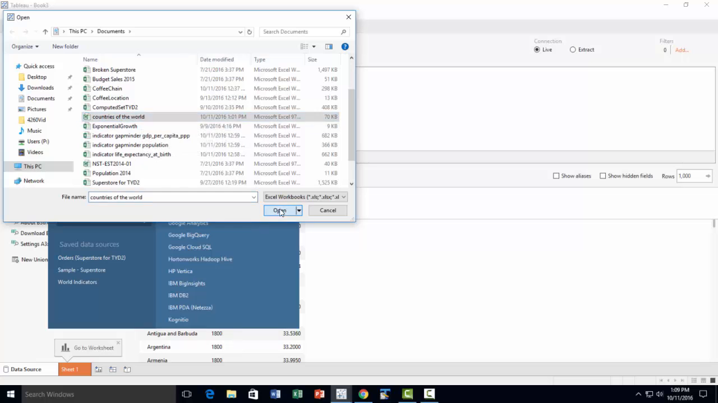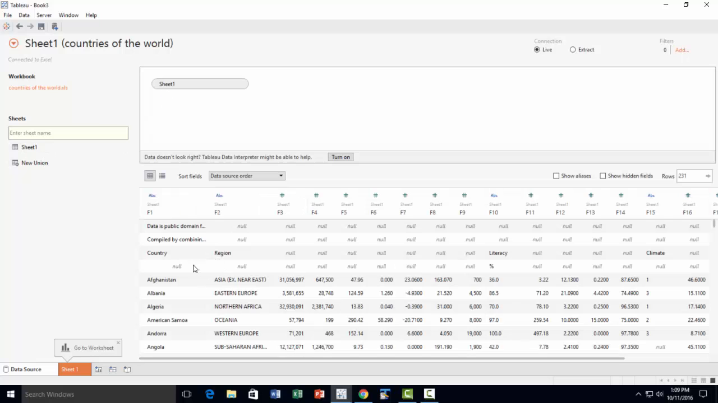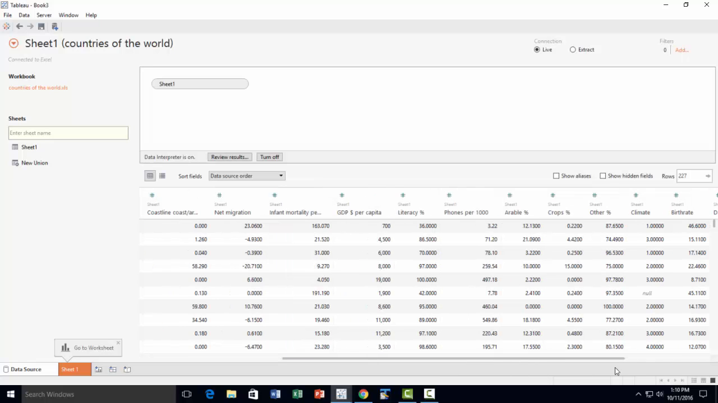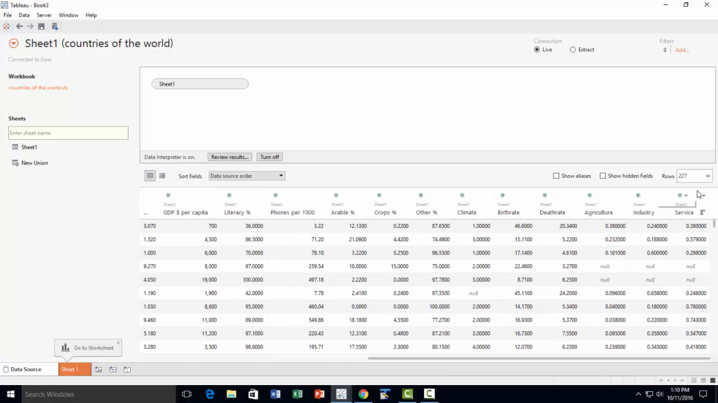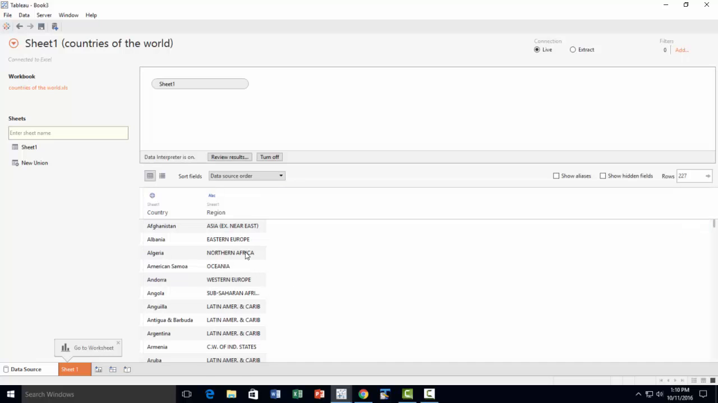Countries of the world. Okay. So now we want to turn on data interpreter. So we have country and region. And everything else we'll hide. We need only these two columns for this data. So now we have all the data brought in to Tableau. Now we need to do the visualization.